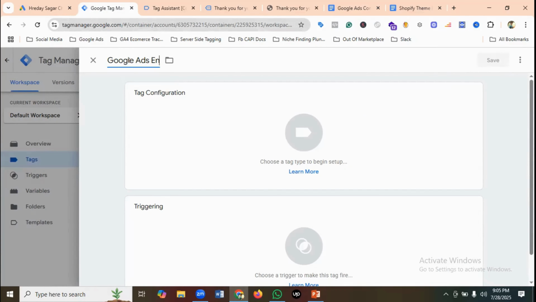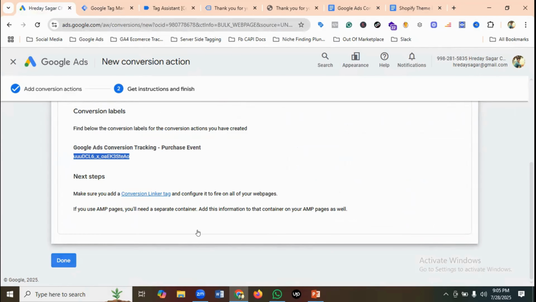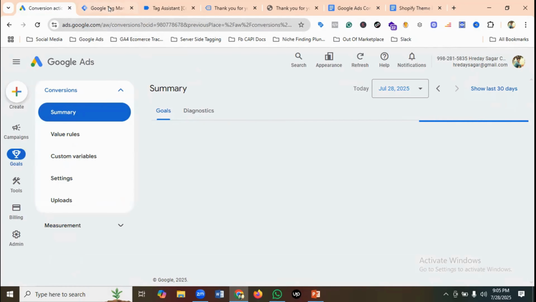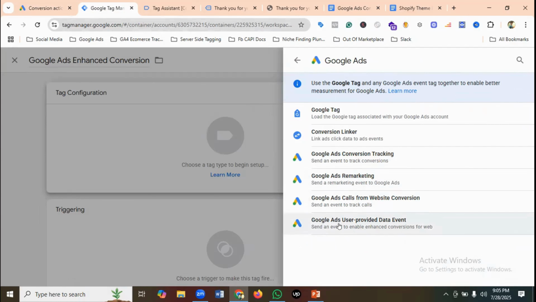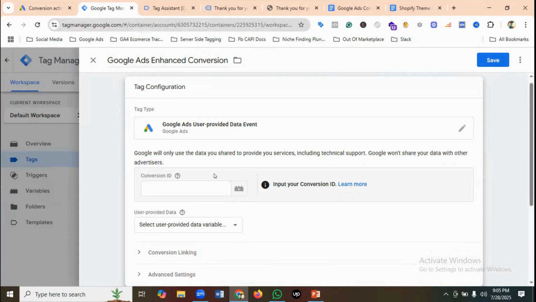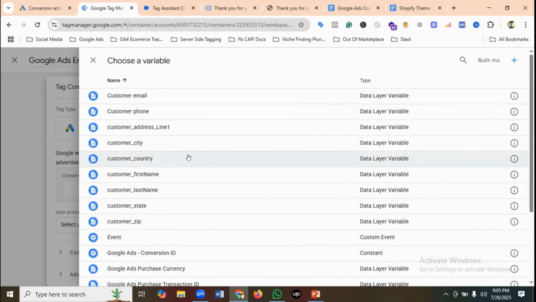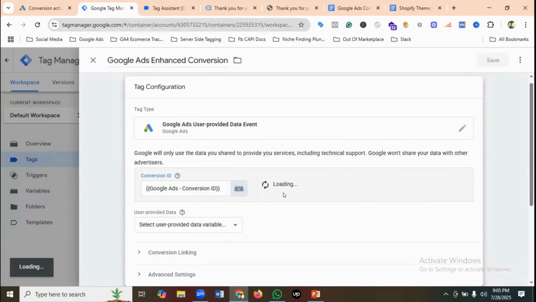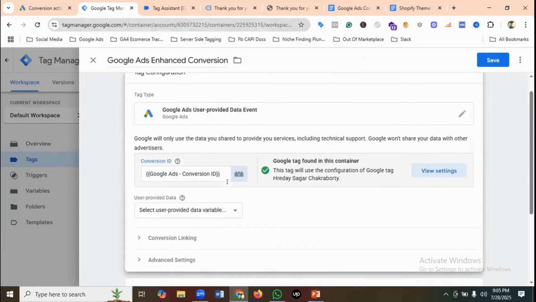Okay, so what we need to do, we need to finish this. So I'll be selecting Google Ads, then you'll have an option called Google Ads user provided data events. So you need to select the conversion ID. We have already created the conversion ID. Okay, then you will see the green signal over there. Okay, Google tag found in this container.